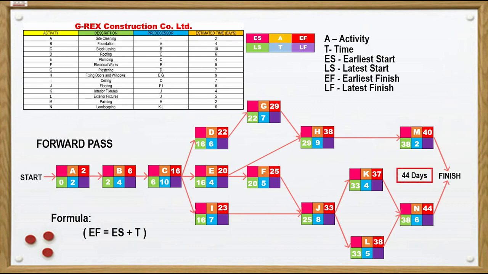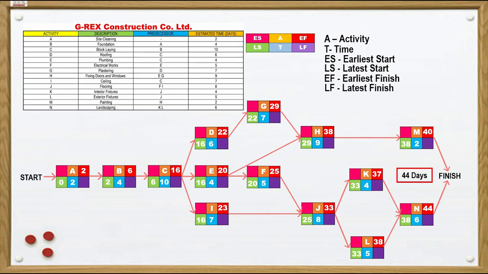44 days is the target for the whole project to be finished. Now, after completing the forward pass and identifying the earliest finish time of the project, which is 44 days, we will now proceed to the backward pass. Since 44 days is the earliest finish time of the project, the latest finish time for both activities M and N is 44.